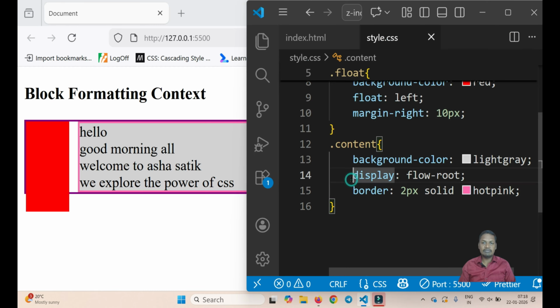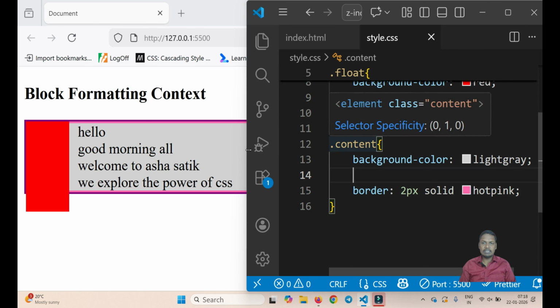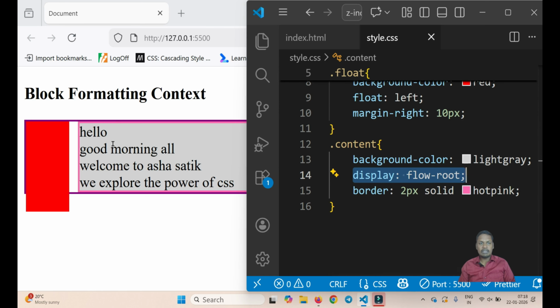You see the difference with and without the floated element, with and without block formatting context. Now the content of the content element goes beyond the floated element. Now the background color of the content element never goes beyond the floated element, because here is the difference: the content element creates a block formatting context by using the display flow-root layout methodology.